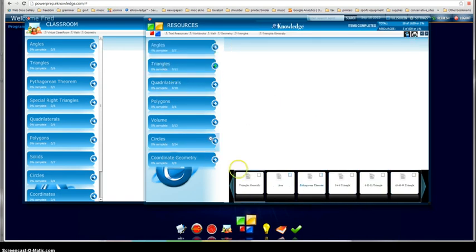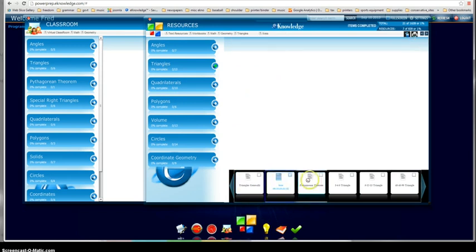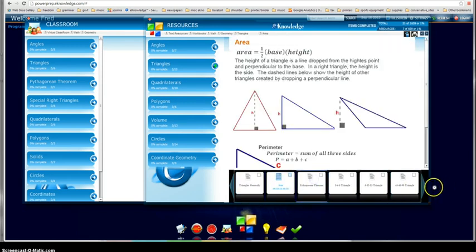Look at triangles, same thing. Triangles generally, area, Pythagorean theorem. And then sample questions that review all of the information in those prior pieces of content.